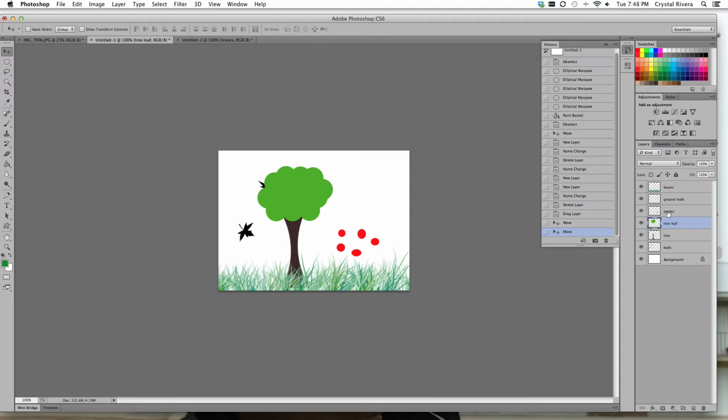Next, I'm going to click on the apples layer and drag the apples on top of the tree leaves. And then since this is blocking these leaves, I'm going to click on the leaves layer and just move it out of the way. Maybe right here, that'd be fine. And so that's how you move your layers.